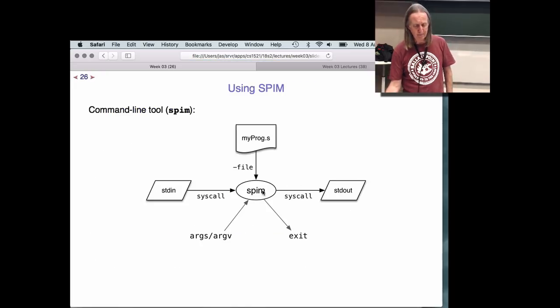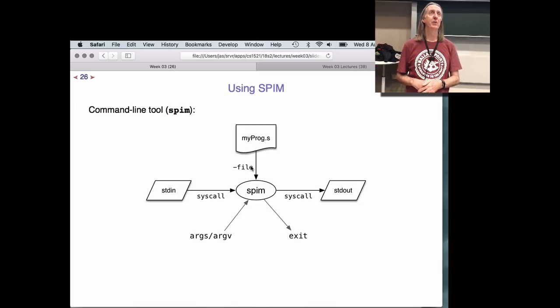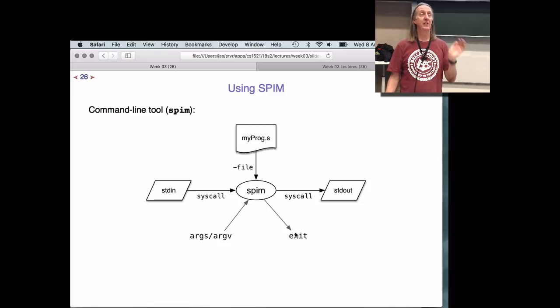All right, so SPIM is a process that you run. You can load a program into it using the -file option. So spim -file, the name of your MIPS assembly file. That will execute. You can use syscalls to read stuff from standard in. You can use syscalls to write stuff to standard out. And you can actually access argc and argv. And there's something like an exit. One of the syscalls actually halts the program, which is more or less what exit does in a C program.